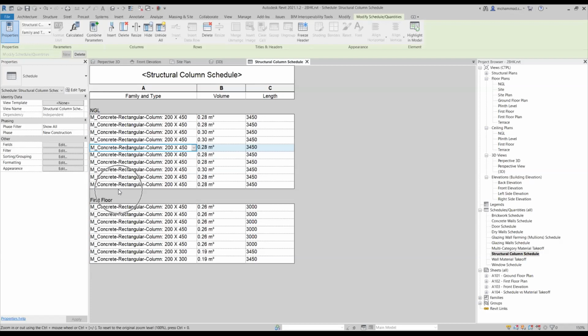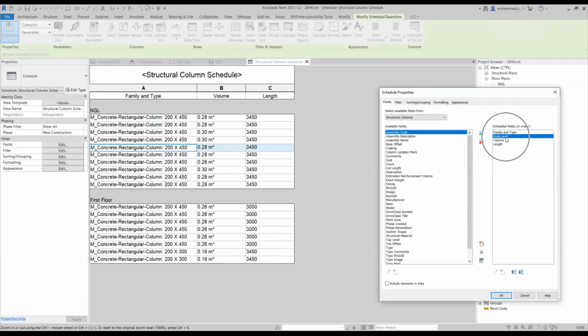For example, I want a total of this as well, how many columns are used of a particular type. Then we can also add counts. For example, I can go for sorting grouping again, or maybe I can go for fields first. I'll go for fields back, and under the fields, I can anytime remove those fields which are already added, and can also add more fields from the available fields. And fields will be available according to the properties which we have already created for a family. Most of the time, these properties are already created by Revit itself, but you can also create your own custom properties. For now, I'll add count in this case, right?